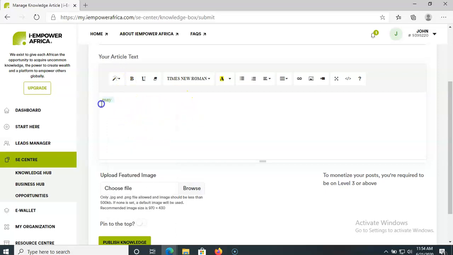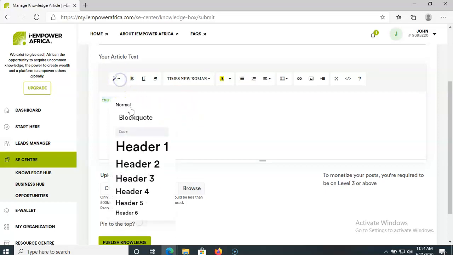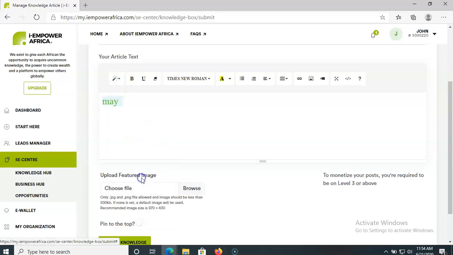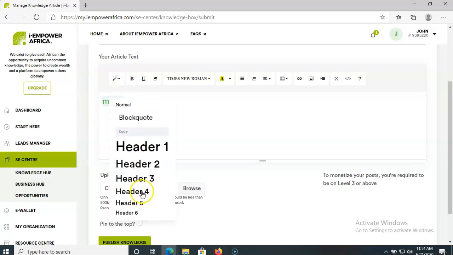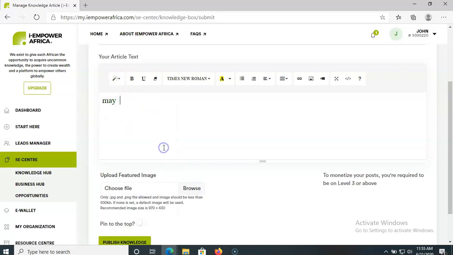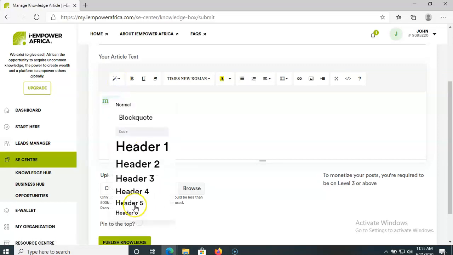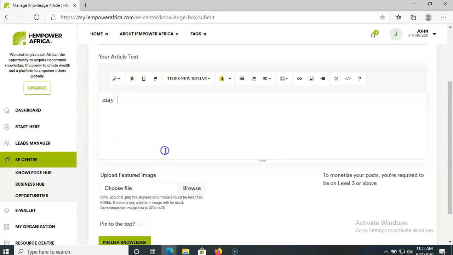If I intend to make this very bold, I can come here and click on header 3. This will make it bold. I can bring it back to the normal size. Let's say 4. This brings it back to the normal size. Or I can reduce it further to, let's say, 5. Brings it down to normal size. I can decide to make it bold.